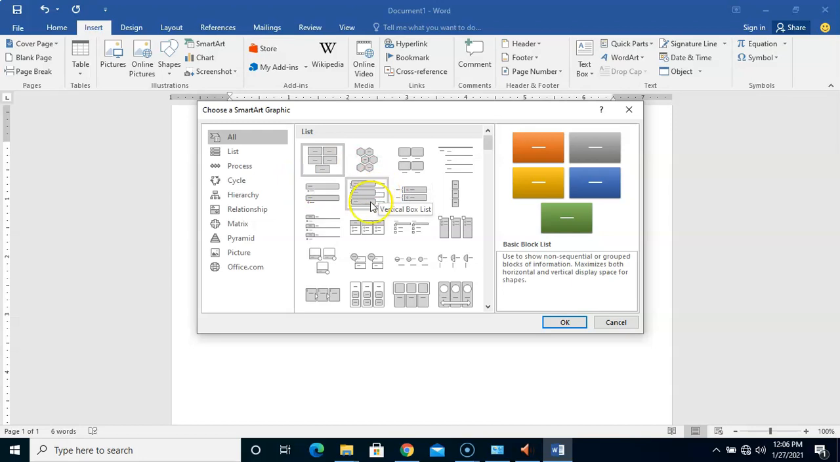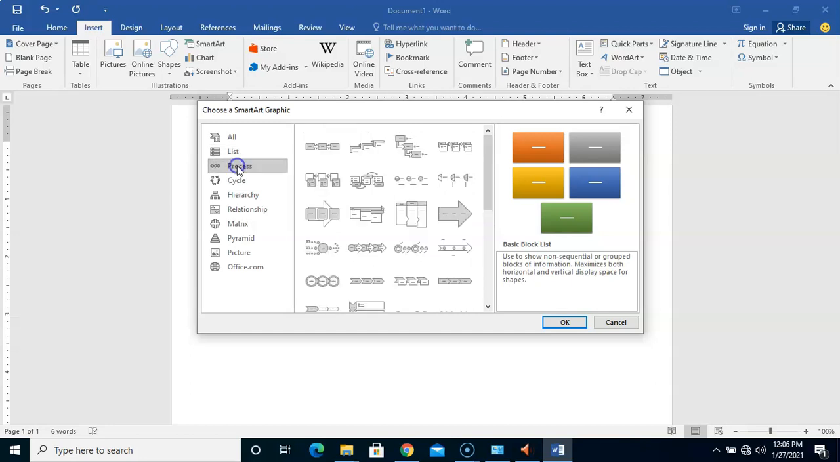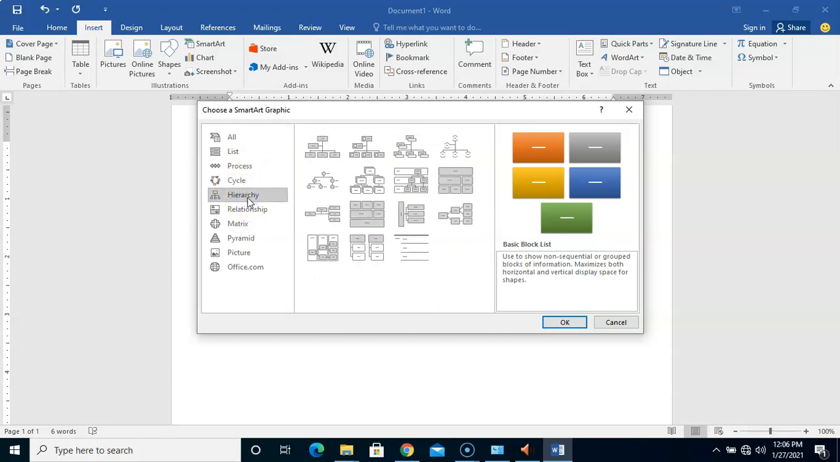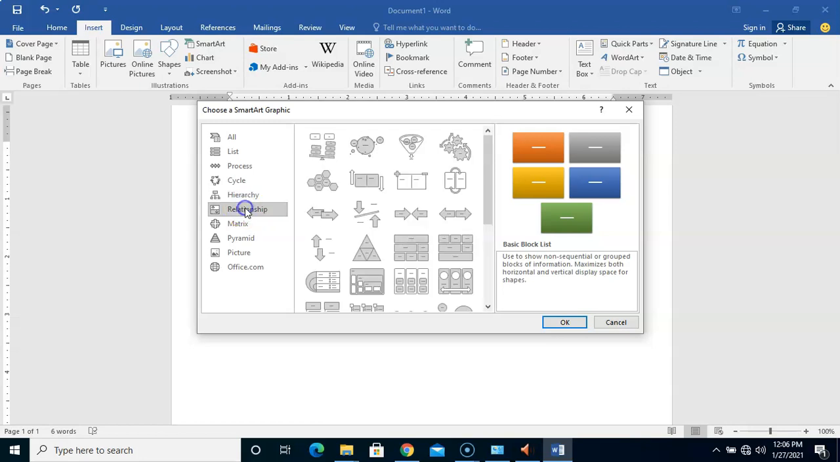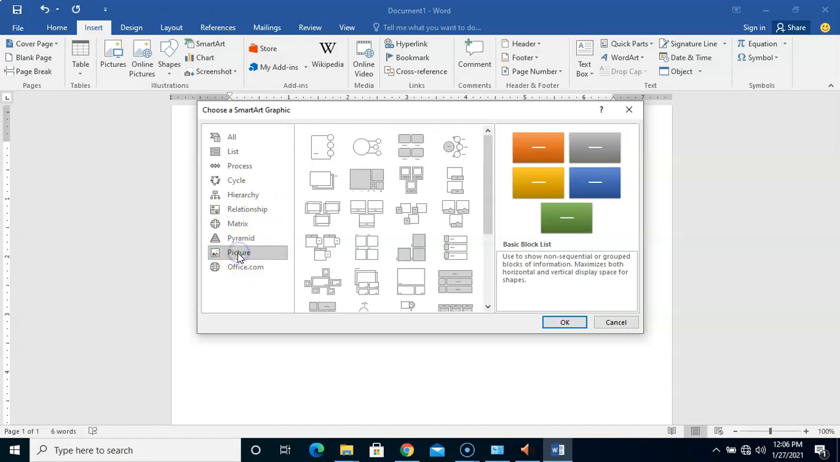Out of this, you can choose anything you want to use. As you can see, the breakdown is here. You have the list. In case you want to make a list of items, you can use list. If you're trying to use a graphic for a process, you can use this. If you're trying to draw a cycle, you can use this. Hierarchy, like a chart or something, you can use this. Relationship, Matrix, Pyramid, Picture, you can use these.